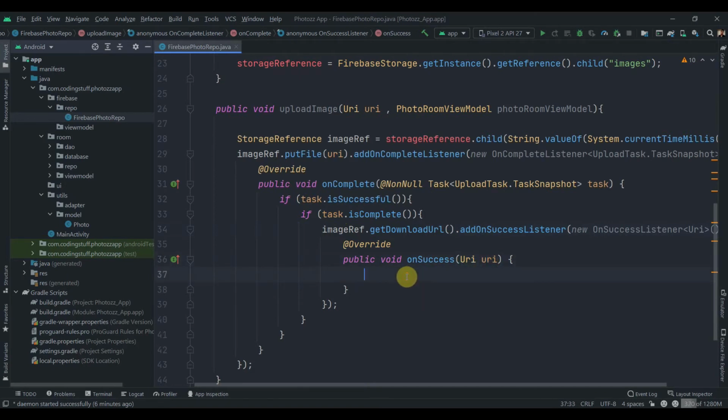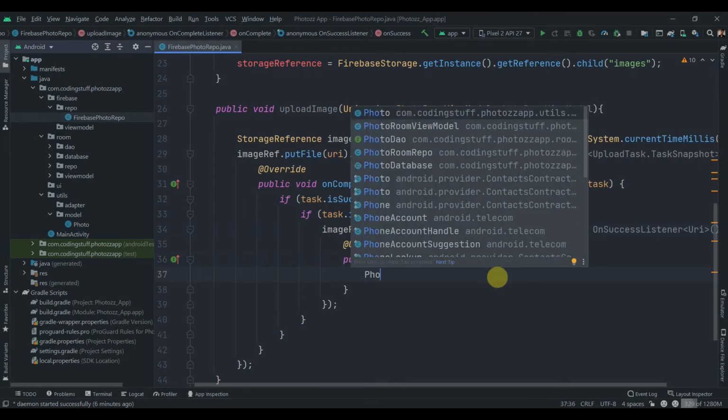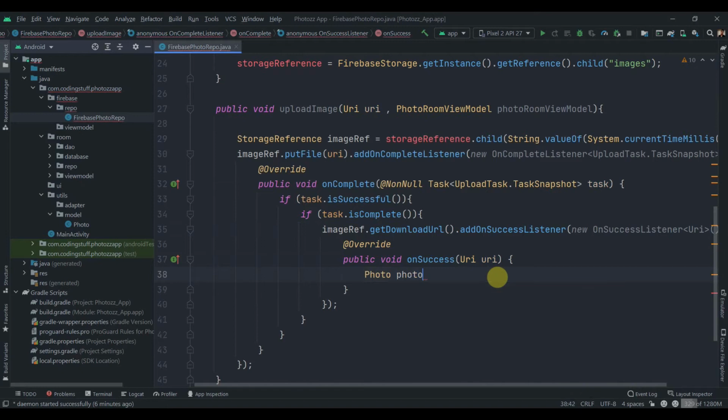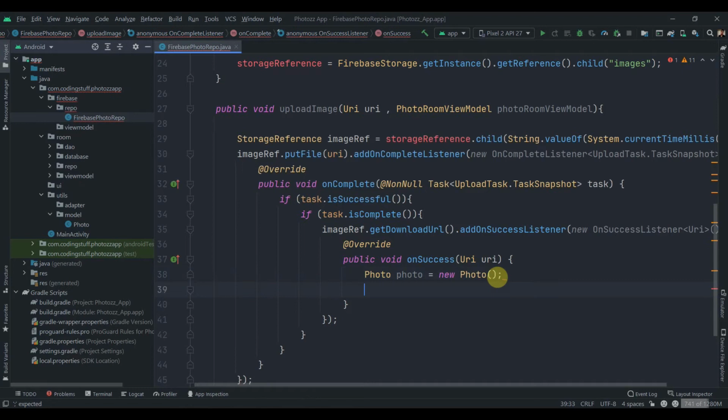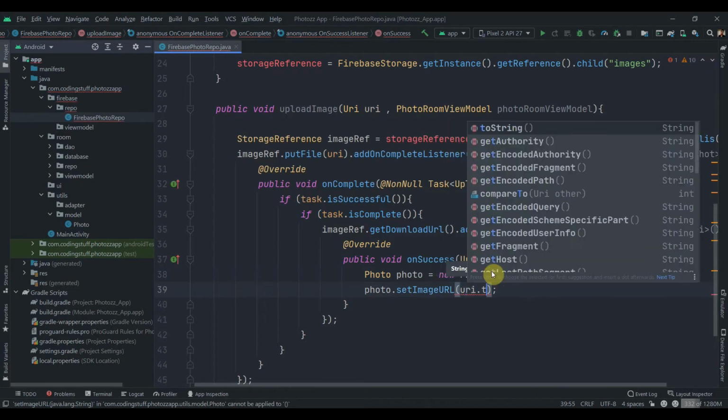So what we need to do now, we need to add this into our Cloud Firestore. So we'll create one photo and new photo dot set image URL, and then URI dot toString.